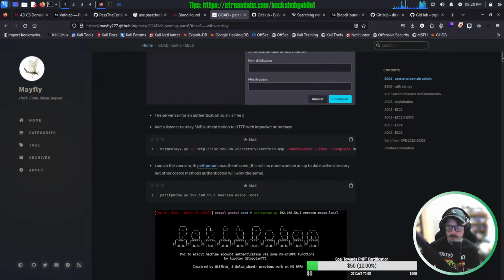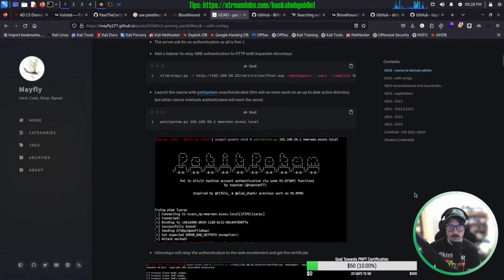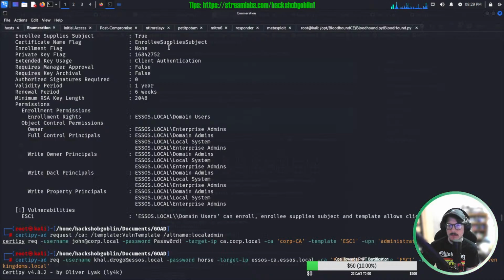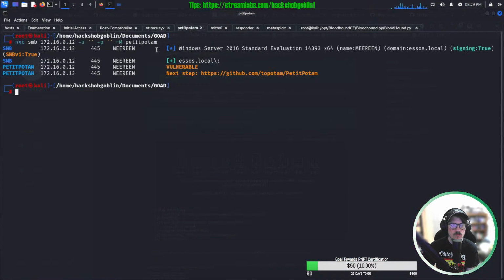Okay. Launch the coerce with PetitPotam unauthenticated. Oh wait, this will no more work on an up-to-date Active Directory, but other coerce methods authenticated will work the same. I wonder if that could be why. That does say vulnerable though.